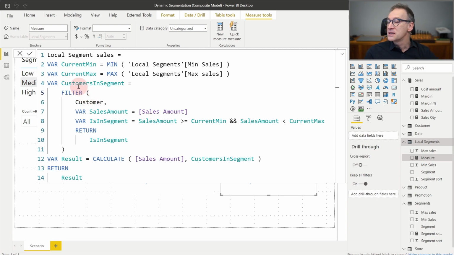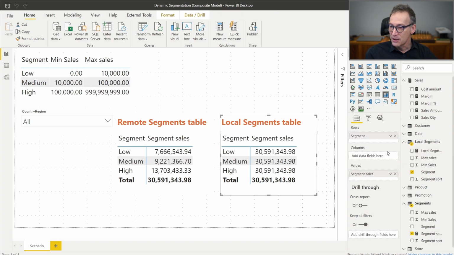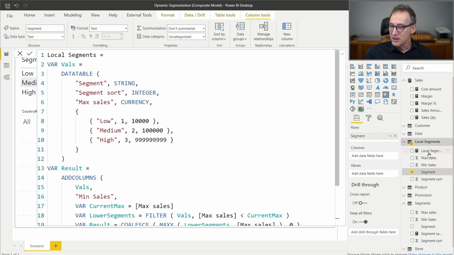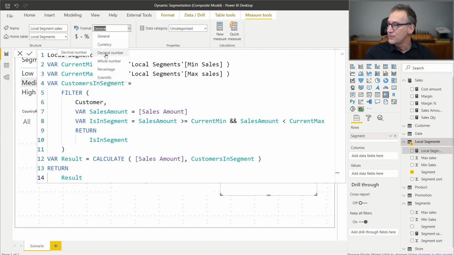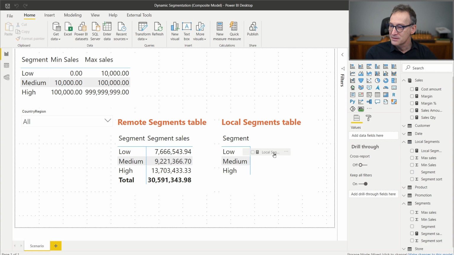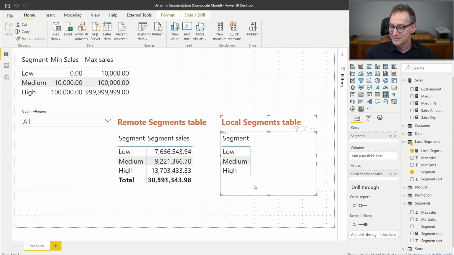Then customers in segment contains the customers of the current segment, and I finally compute the sales amount using customers in segment as a filter. This code is working on the server, so there is no reason it should not work here. Now I can get rid of the segment sales from here. Take my local segment sales. Let's format it as a decimal number while we are here. And finally, I can take my local segment sales and drop it here.